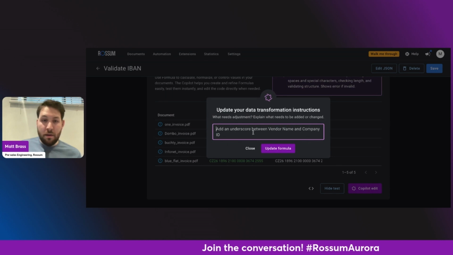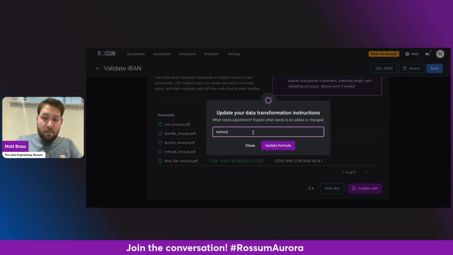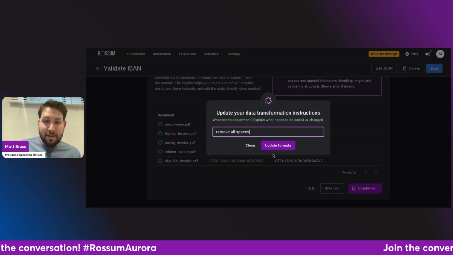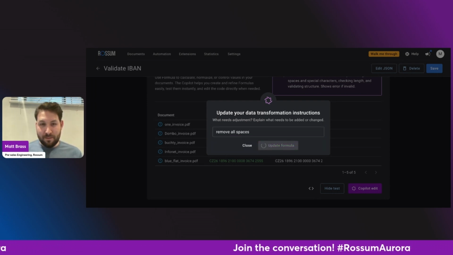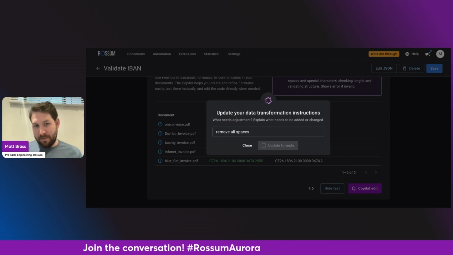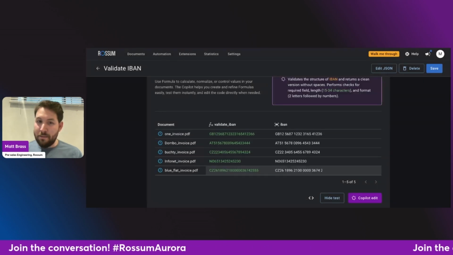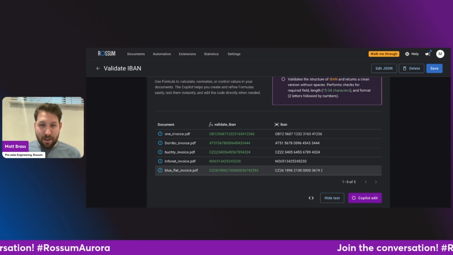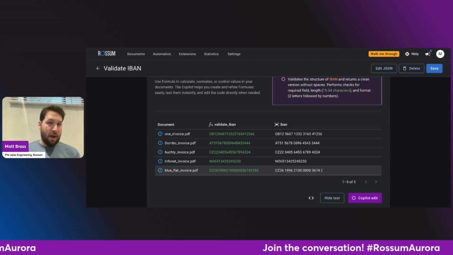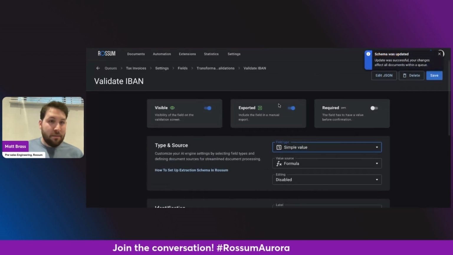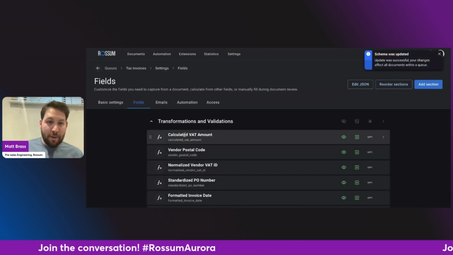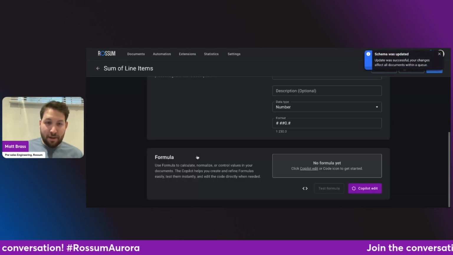In this case, I need to remove spaces, right? So what I want to do here is remove all spaces. I'm going to update the formula. And we're going to take a look, and perfect. That's exactly the format I need them in. That is how I want my IBAN. I'm going to be able to save that. And now finally, there's one more rule that I want to implement. We've made it to the bottom of the list here.